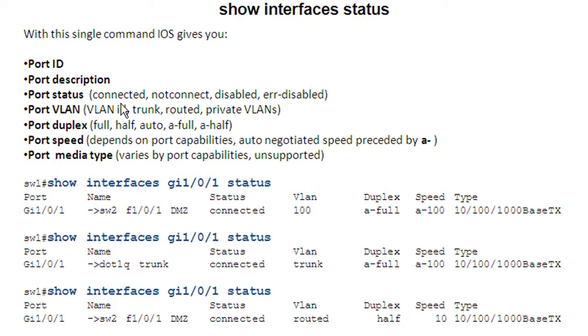Then the port status. This one's really important, so you'll have different statuses. You can have connected, not connected, disabled, that means it's in shutdown mode, error-disabled, that's an important one, that means that it's been put in error-disabled mode, and you'll have to shut it to get it back out again.